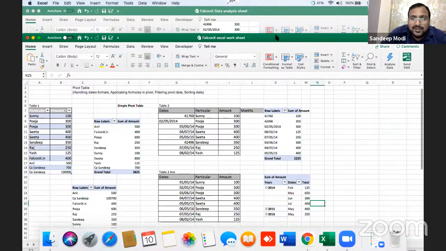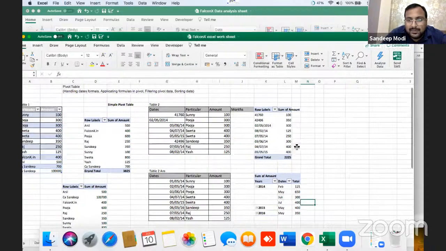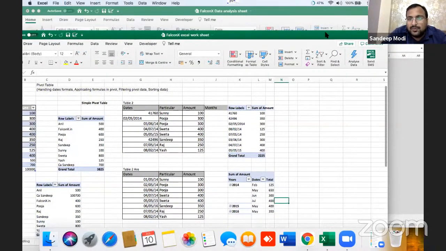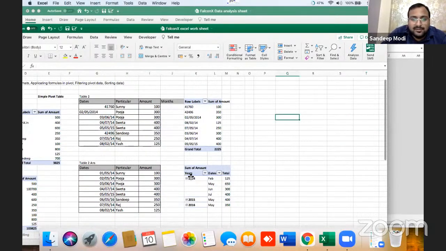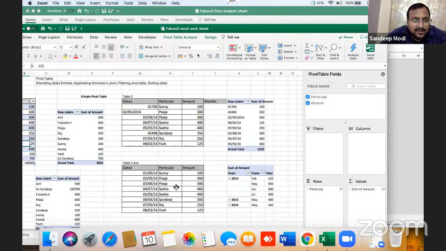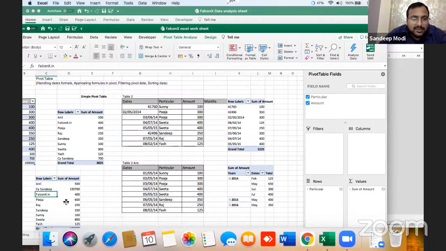Now let's move ahead. Now, Sandeep, why is it only coming as sum every time? I want something else. Okay, let's wait. Let me solve this also. I'm copying this data. Copy, cut.